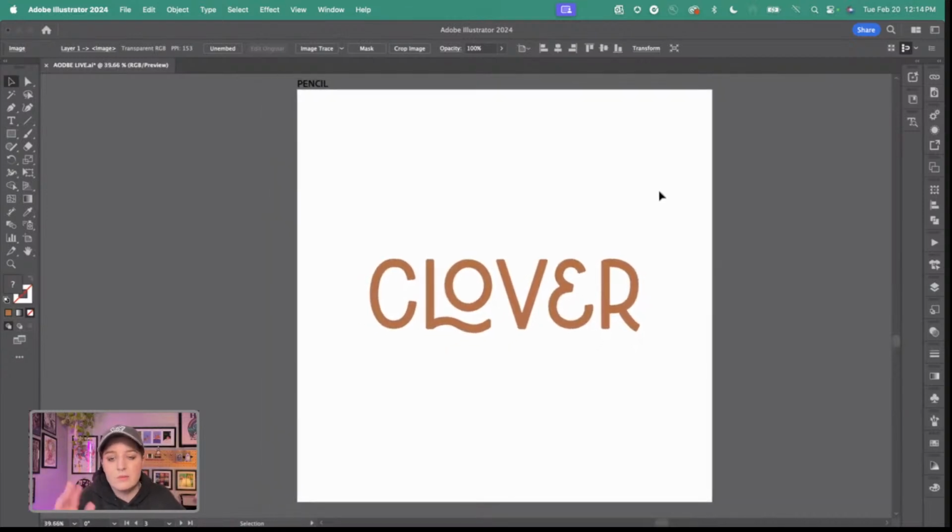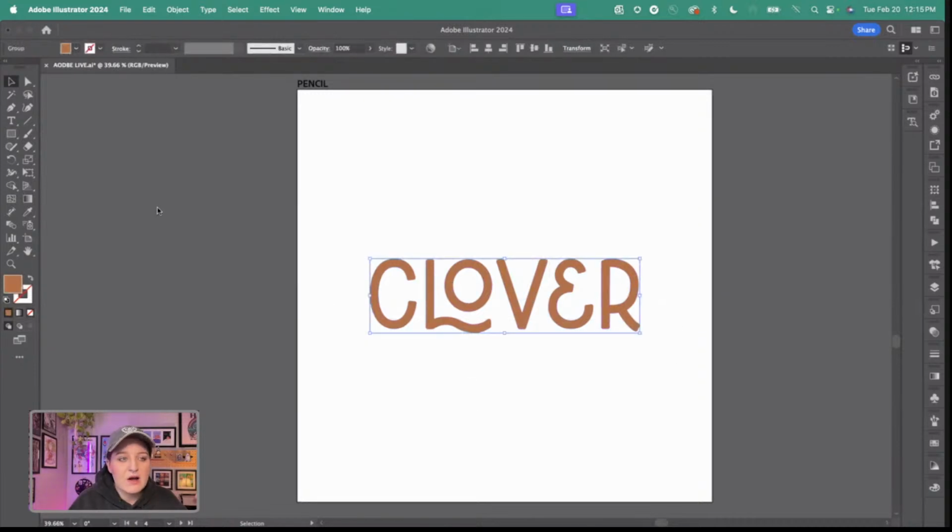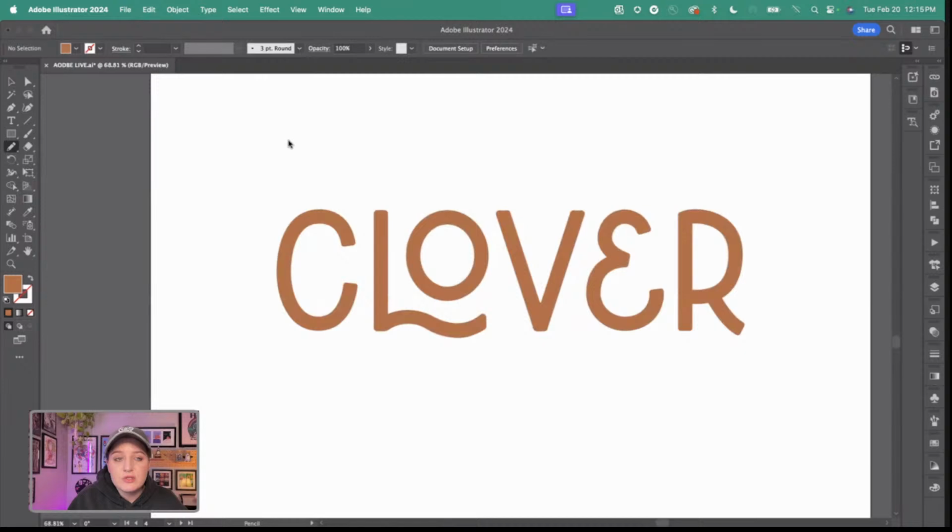Now, a lot of people are familiar with the pencil tool, and the pencil tool is an amazing tool. I use it a lot for illustrating. It's a tool over here in this panel, but I'm actually going to show you another use case for the pencil tool, which is editing your type. So here I have this outline text. I'm going to go over, let's see, where's my pencil tool? Here it is. Pencil tool right here. You can actually use the pencil tool to edit your text.